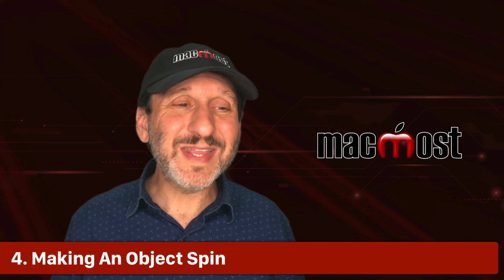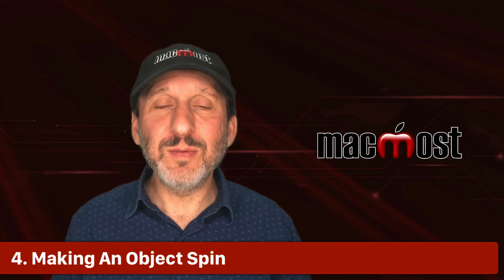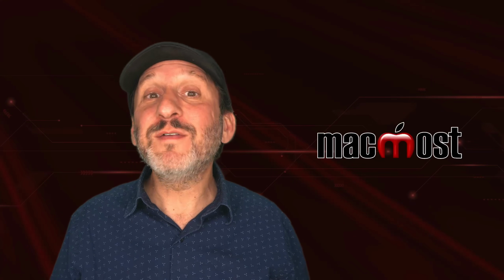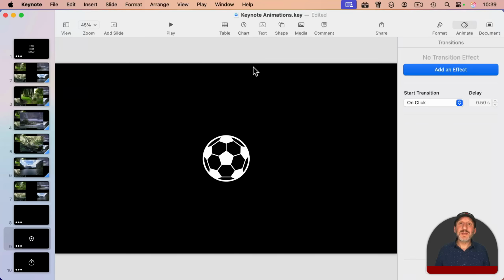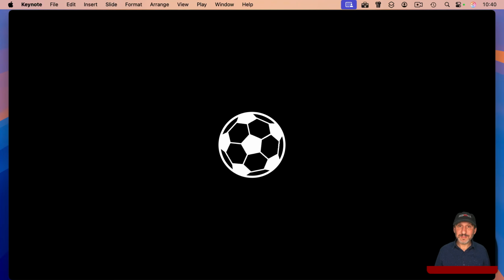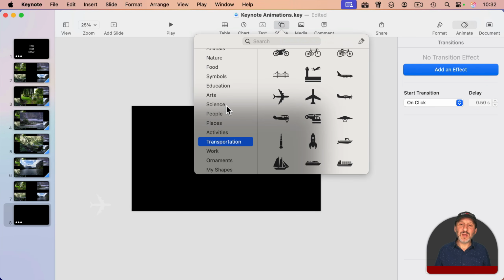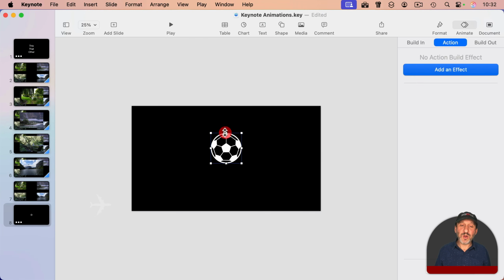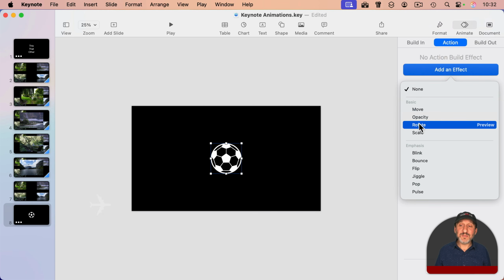Now one type of animation that's not accounted for by the move is spinning an object. That's rotating it, but fully around, maybe several times. So as an example, we're going to make this soccer ball spin like this. If we choose a shape here, like in activities here, this soccer ball, if we want the soccer ball to spin, we would go to Animate and go to Action and add an effect. And there is an effect called Rotate. If I preview it here, you can see it turns the ball slightly.